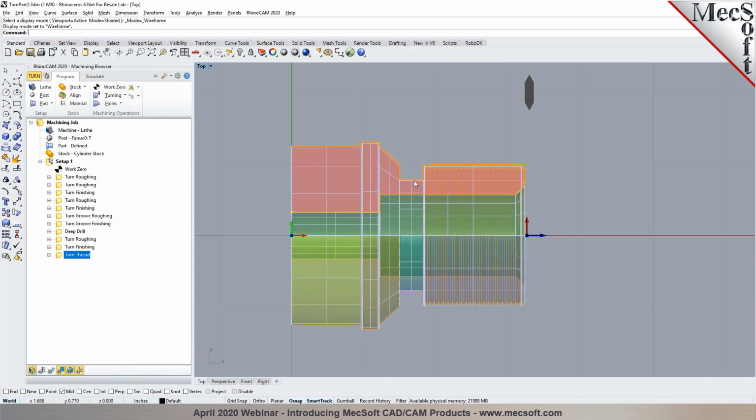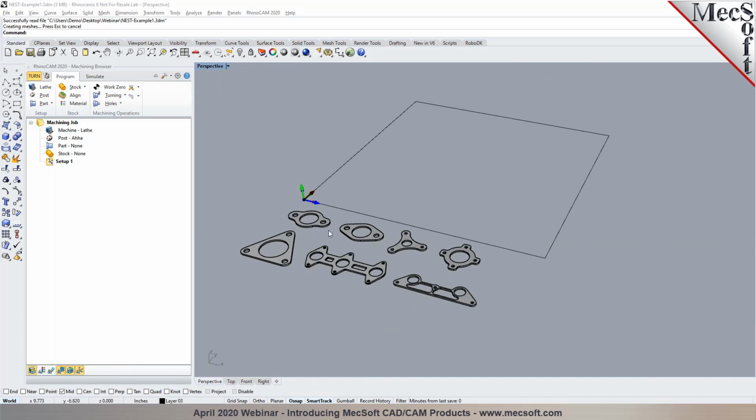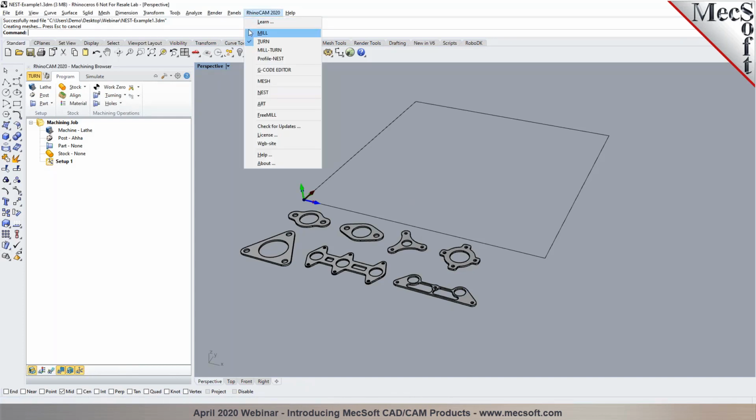The next module I'll be covering here is going to be our nesting module. The nesting module allows us to nest parts into sheets. And in the nesting module, we can work with both solid parts as well as two-dimensional parts. For this, I'm going to bring in this example, where you can see I have a bunch of solid parts or flat parts that are modeled. They could be modeled in Rhino, or in your CAD system. You can bring them into RhinoCAM, or you can work inside of Visual CAD/CAM.